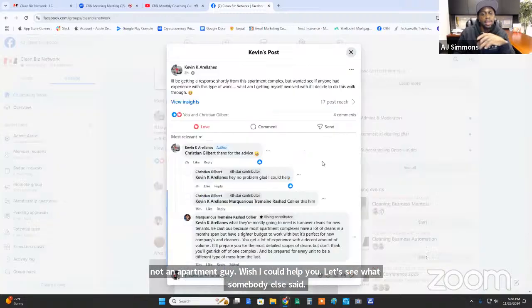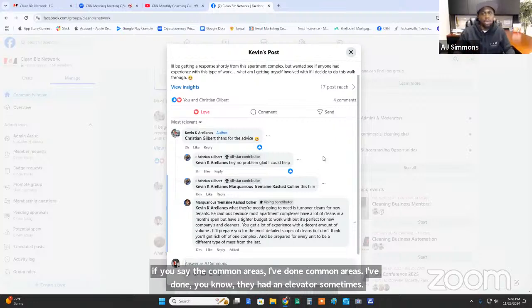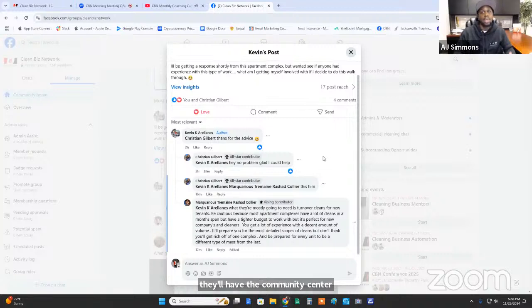Now, if you say the common areas, I've done common areas. They sometimes had an elevator, the community room, the clubhouse area. Some of 'em might have gyms. So if it's that, ain't nothing to it, just like cleaning a regular building. But when it comes to the move out, that ain't never been my thing, so I really won't speak on it. What they're mostly going to need is turnover clean for new tenants. Be cautious because most apartment complexes have a lot of cleans and month plans, but have tighter budget to work with. So good feedback there.